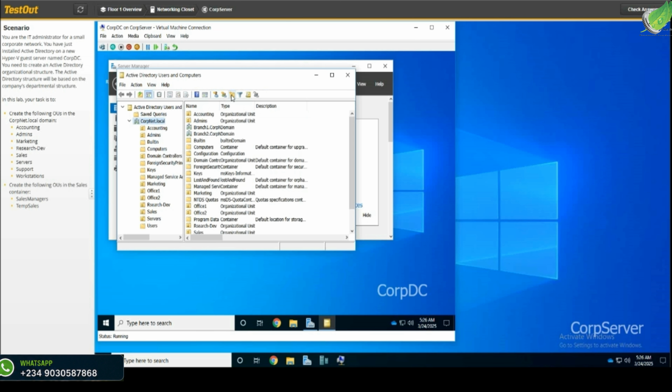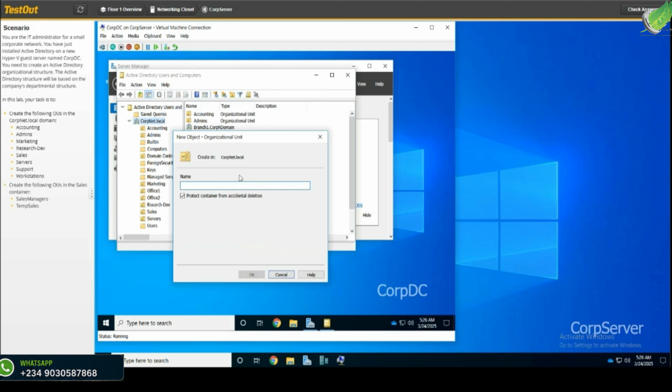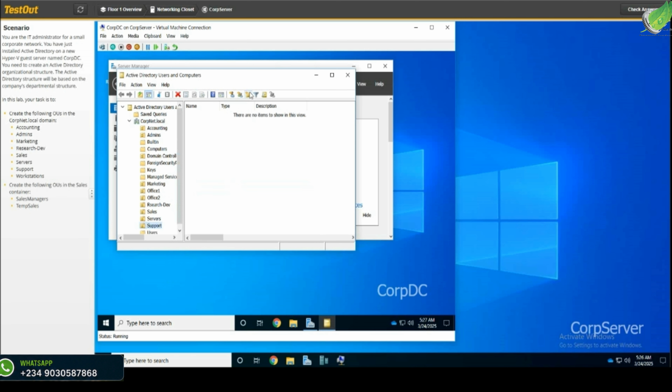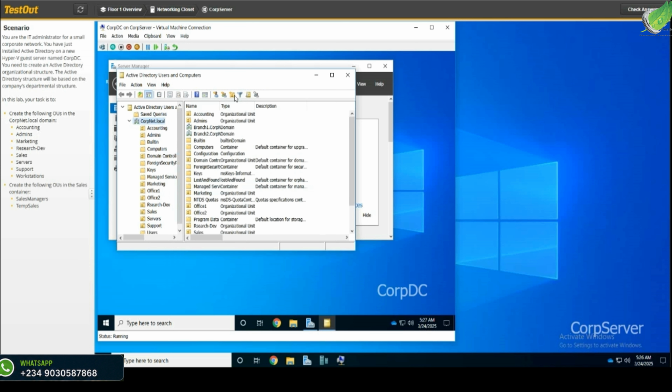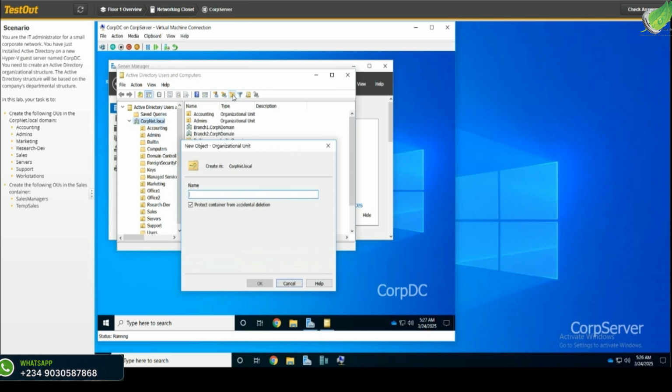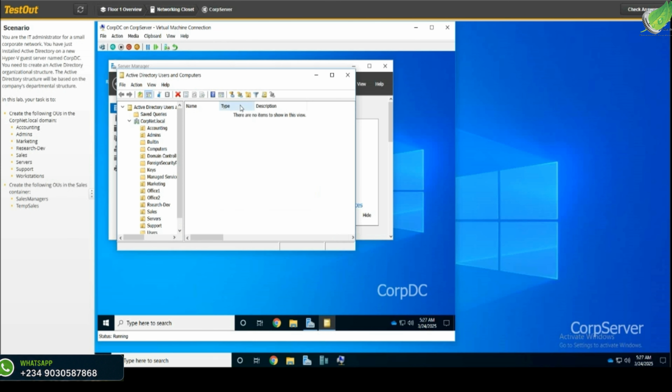Click on compnet.local again so that we can add support. Alright, so we click on compnet.local, create, and then what we're creating now is workstation. Enter, and then I think that is all for the first task.